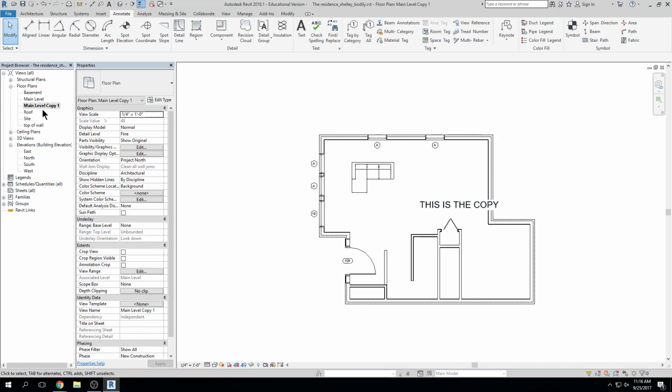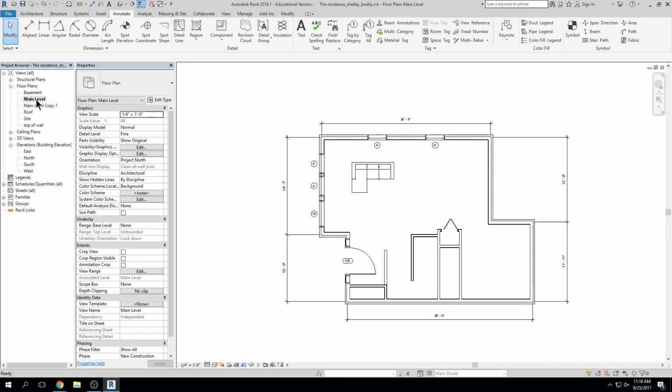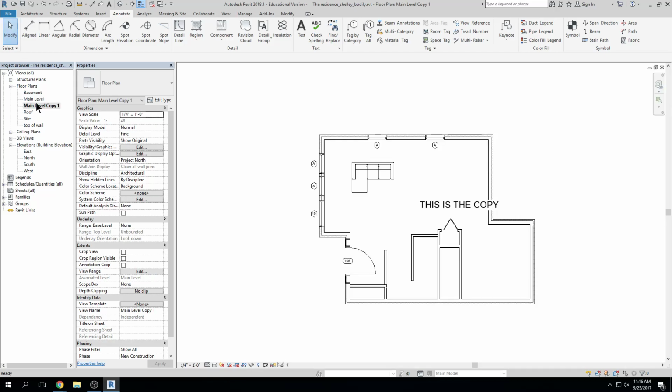And now when I switch between the views, main level, I don't see that object, the text, right? But I do see it here, okay? Now one thing to note is that these levels are copies of one another. At this point, they're separate copies of one another, right? So things that are view specific, meaning annotation or detail lines or filled regions, won't translate between the two.